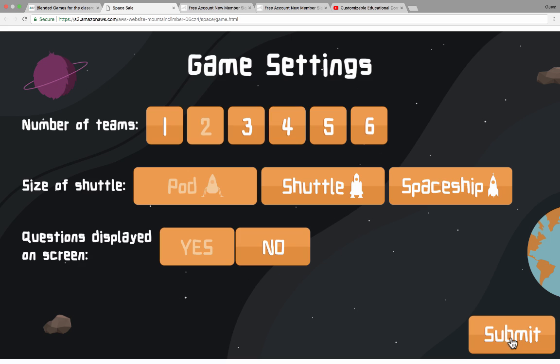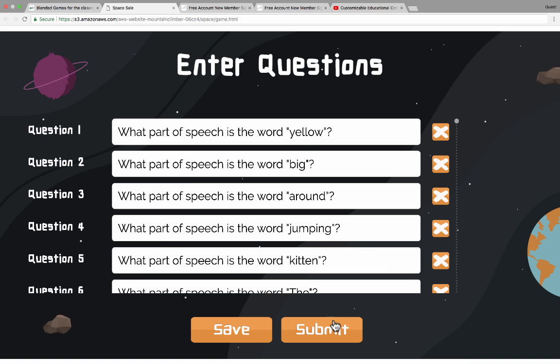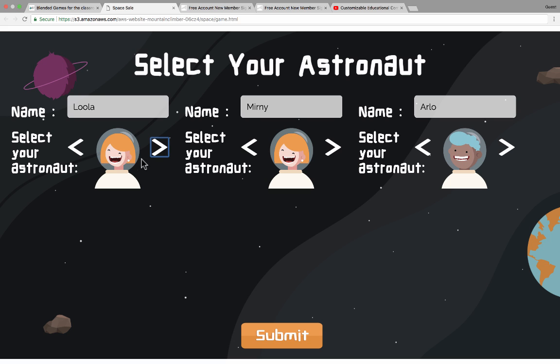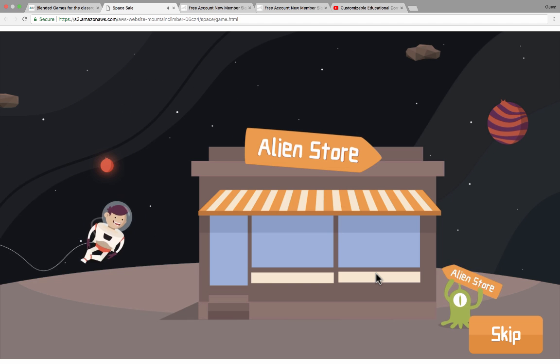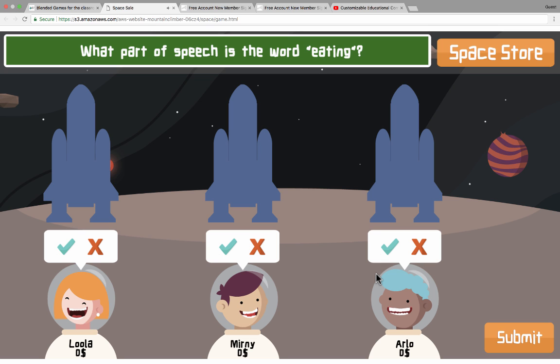I'm going to click Next and pick my options. Click Submit. There's my questions. Click Submit. Students can choose to customize their avatars and their names. And now we see that there's a crashed spaceship, and this astronaut needs some help putting back together the space shuttle. And to do that, this is another one of the games that has simultaneous play. So one question shows up on the screen, and the teams that get it right are going to be rewarded.